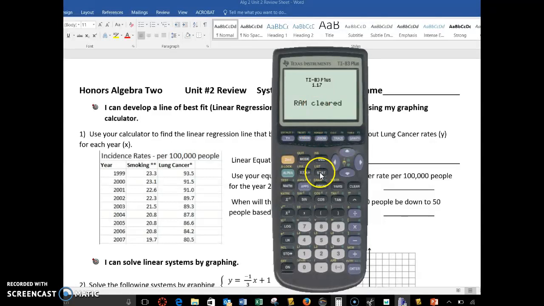And so we're going to start this process by going to Stat, and we're going to edit two lists. And so I have my list 1 and my list 2. So I'm going to edit the years for my list 1, which starts in 1999. Oops, 1999, and then it goes up every year. So we have the year 2000, 2001, 2002, 2003, 2004, 2005, 2006, 2007. And I think that's where it stops.